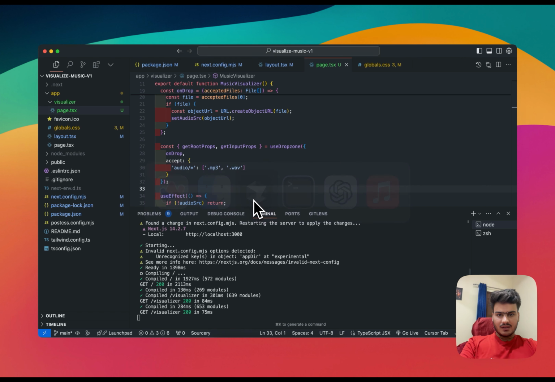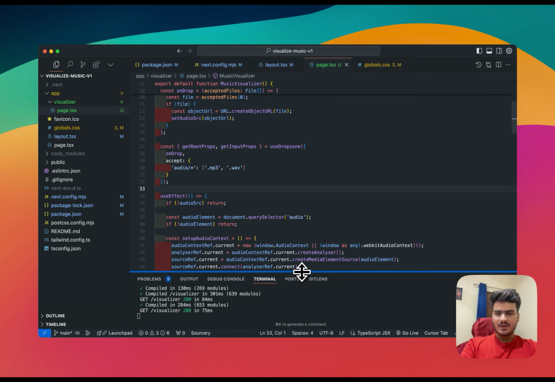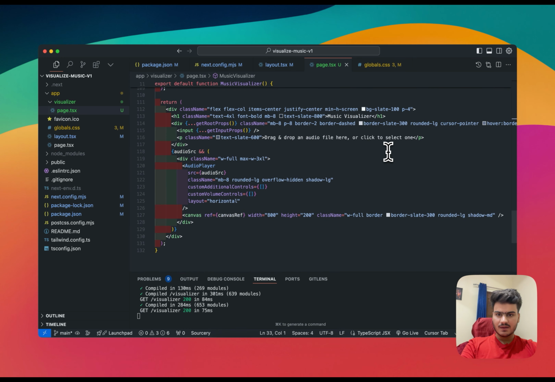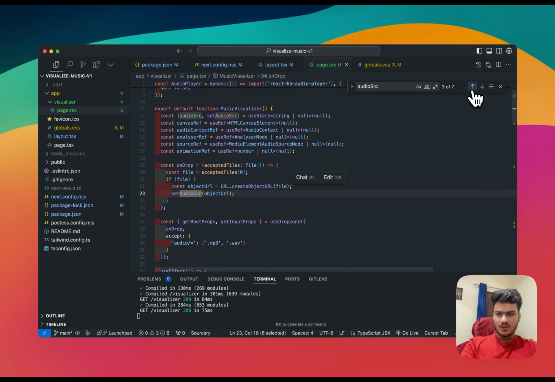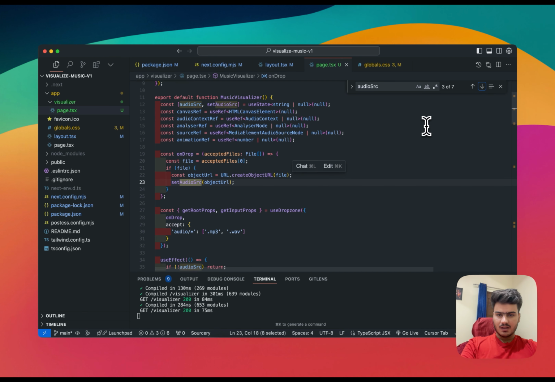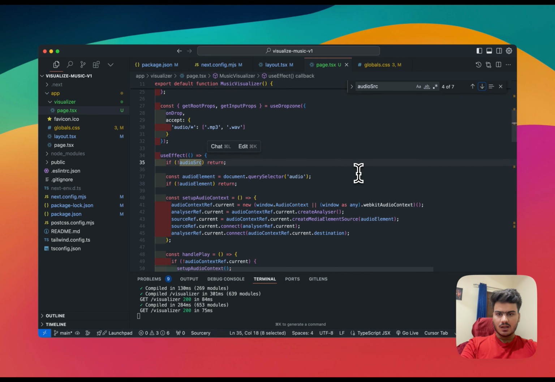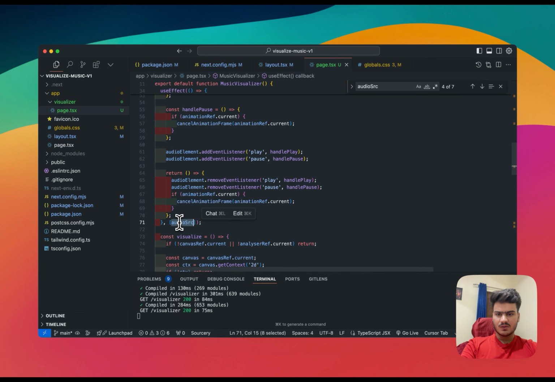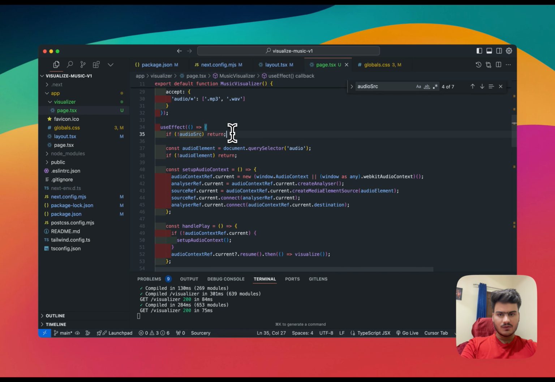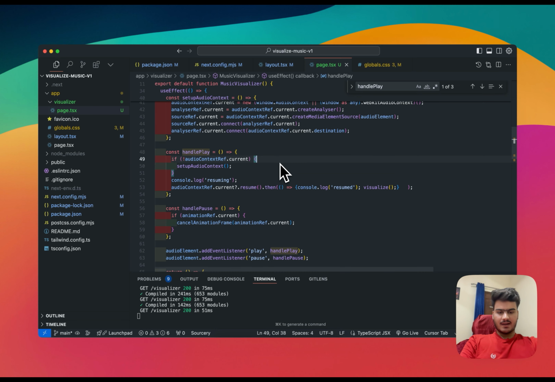Okay, let's see. So inside this page, we have what things? So we have this audio player. This is definitely working, and it takes this audio src, which is a state, and when you drop the file, it sets that audio source to this URL. Okay, and inside use effect, as you can see, as soon as we get the audio source, we do all these things. Like if we don't have audio source, we don't do anything, and we select the audio selector, we get the audio element, set up audio context. Okay, it's still not working, so let's ask Composer again.